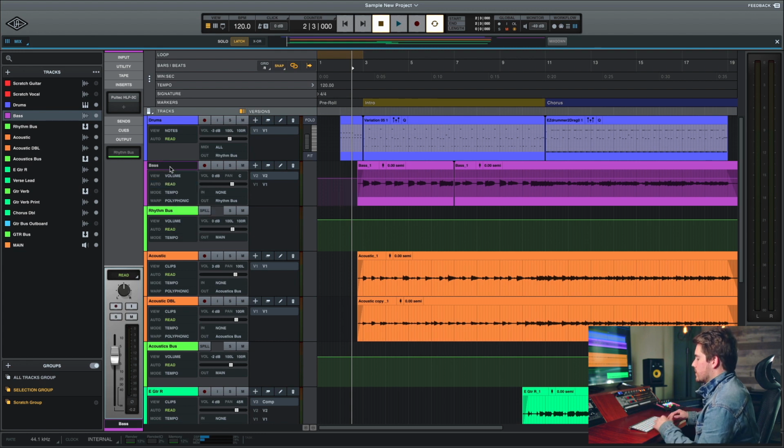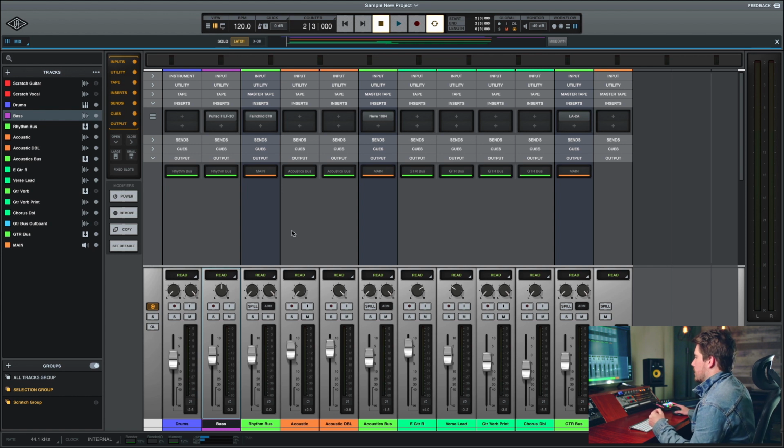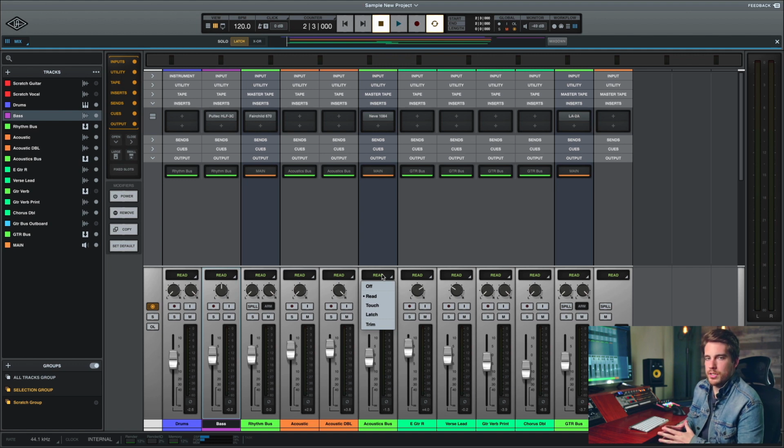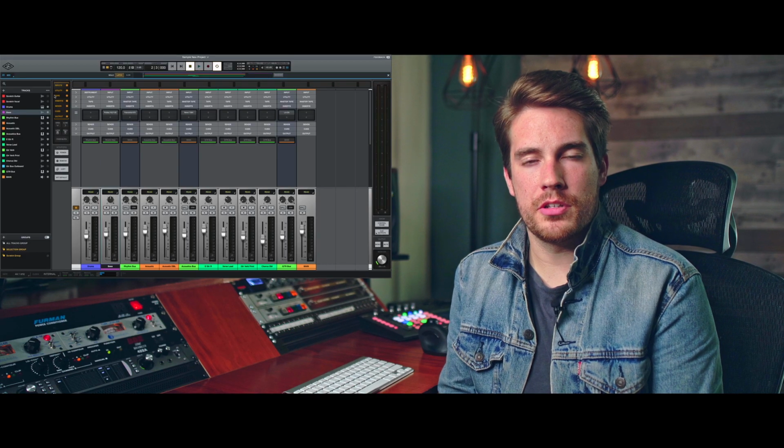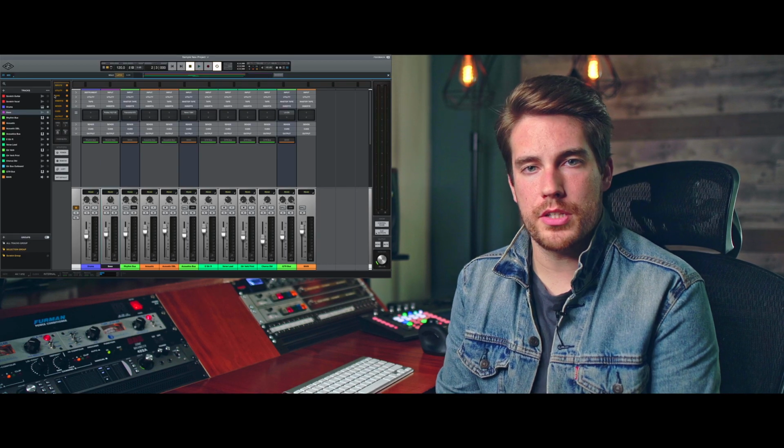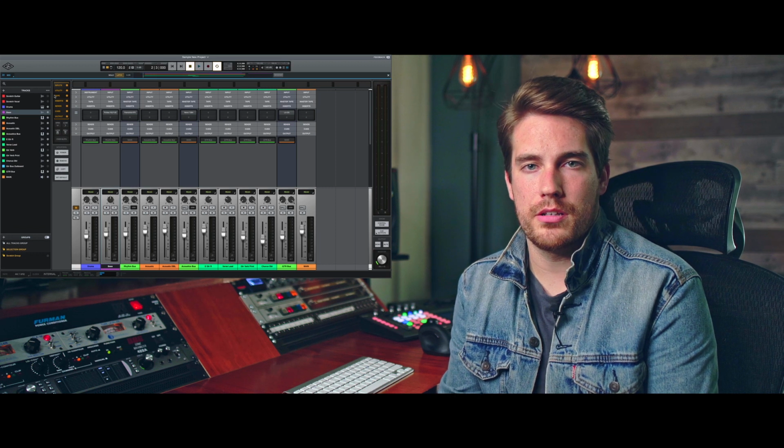Now let's head over to the mixer and take a look at automation there. So in our mixer here, we'll have our faders, we have solo, mute, spill, arm. Just above our pan knobs, we have that very same menu, and if I click it, it drops down with the same list.